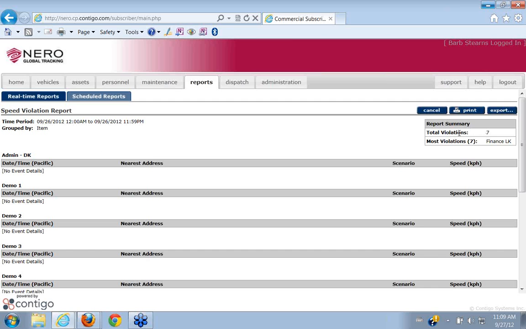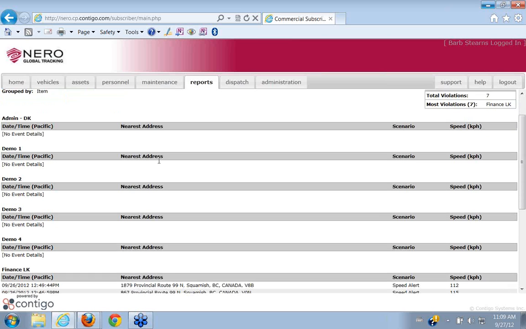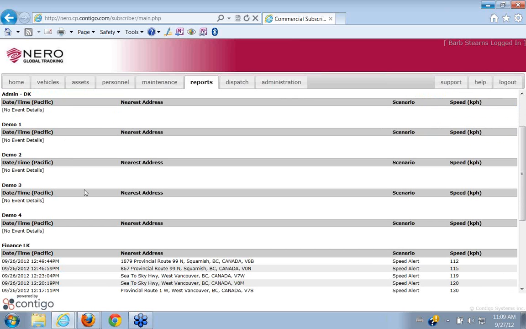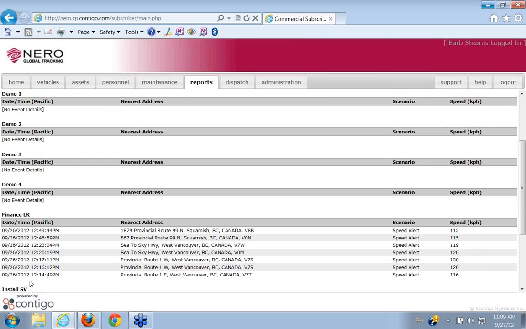It's going to give me a summary. The total violations I had yesterday were 7, and my finance vehicle had 7, so I know that's the only one that's going to have any. If it was more than one vehicle, it would be split up and it would show. So I can scroll down. It gives me the date and time, the nearest address, the scenario alert, and the speed it was traveling when it generated that alert.